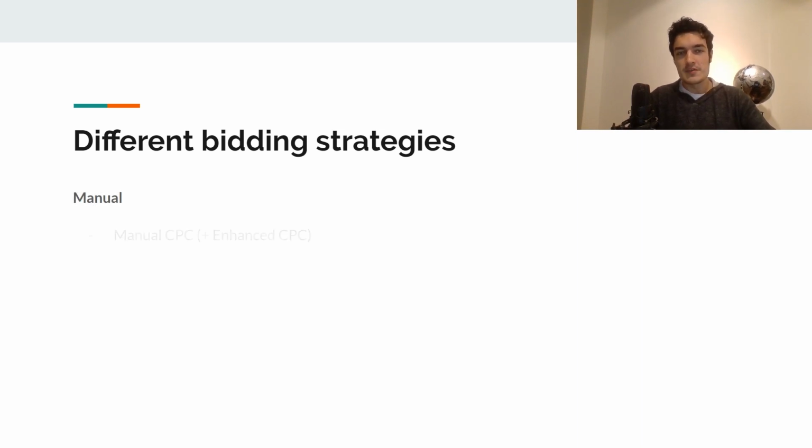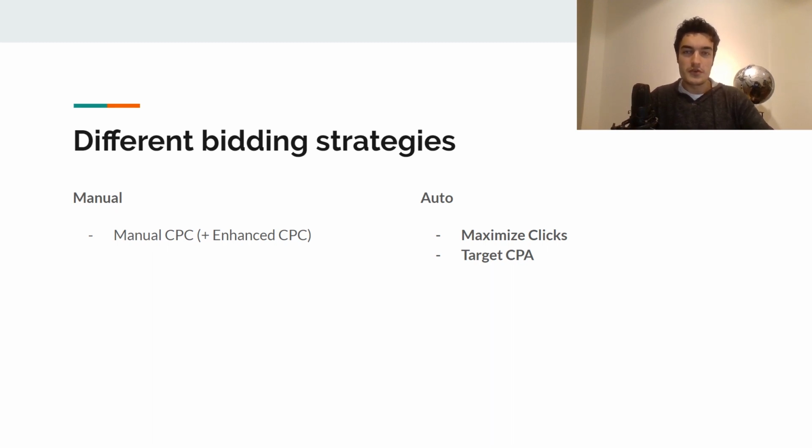On manual, it's very simple. We have manual CPC with enhanced CPC, right? Which is technically a mix of bidding and auto, because Google can adjust your manual CPC, but it gets very close to manual. And on the auto side, we have maximize clicks, just maximizing the clicks, which is the only bidding strategy that doesn't require conversion data, really. We have target CPA, where Google tries to hit a certain cost per acquisition for your conversions.